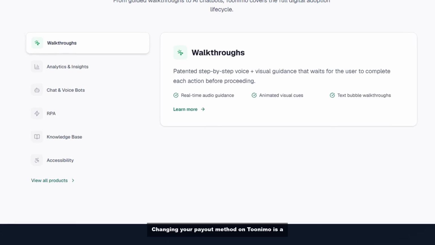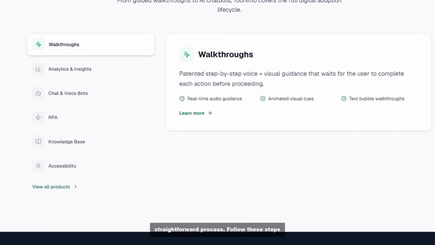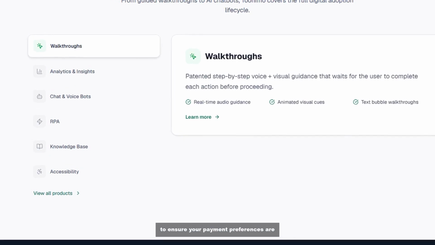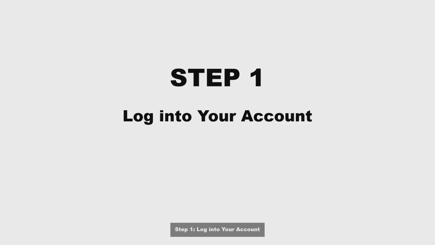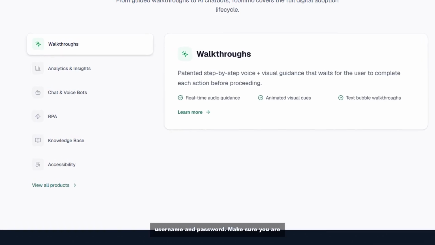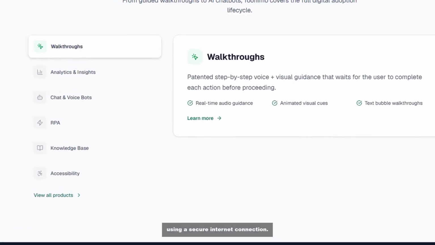Changing your payout method on Toonimo is a straightforward process. Follow these steps to ensure your payment preferences are updated correctly. Step 1. Log into your account. Access your Toonimo account by entering your username and password. Make sure you are using a secure internet connection.